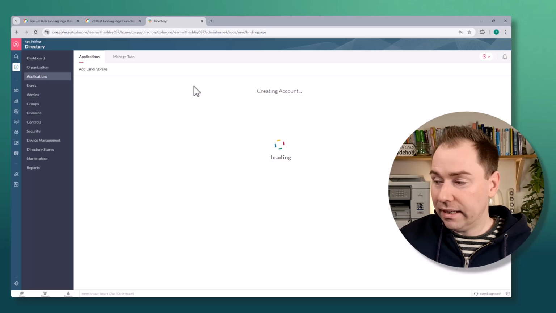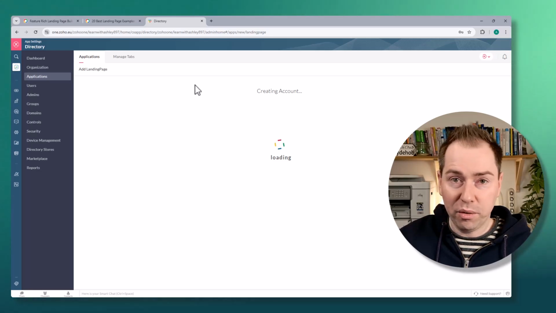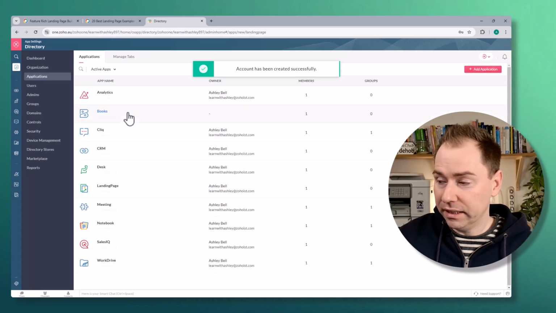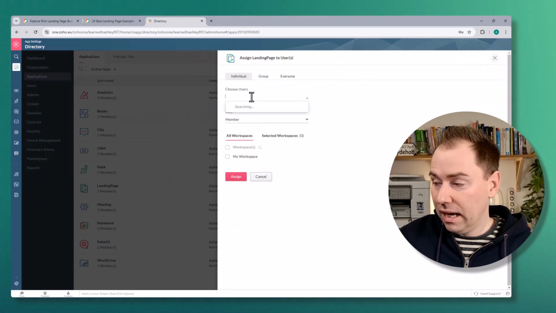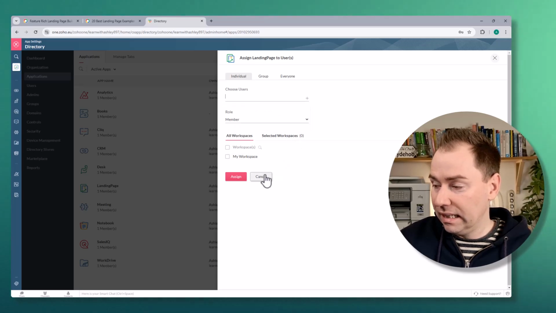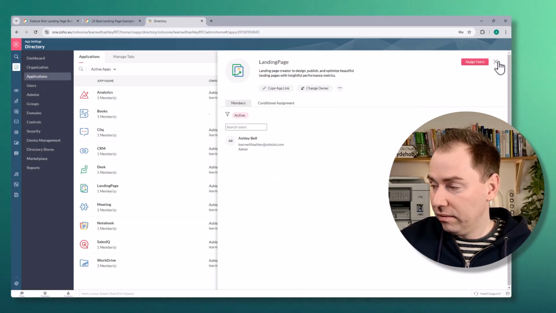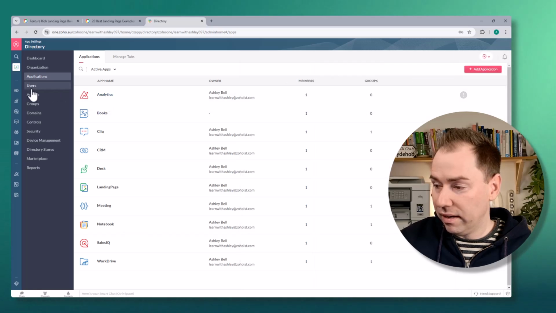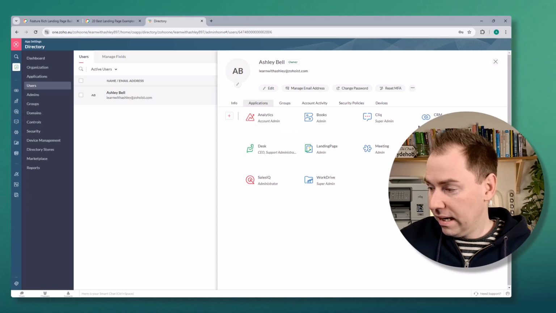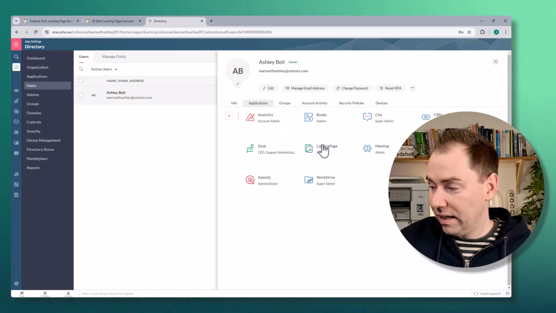Once you do that, it's going to add landing page to your Zoho One account and give you the option to add users. So I'm going to do add user. I think by default I'm already added, so let's just go and check that out. As the admin, I think I'm already added. As it happens, yes I am. There we go. So landing pages has been added to my account.